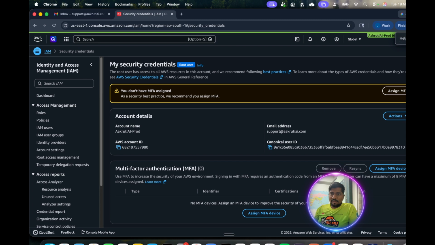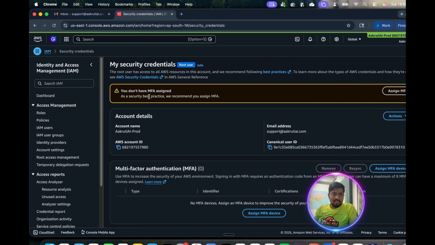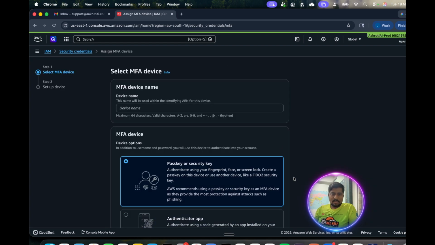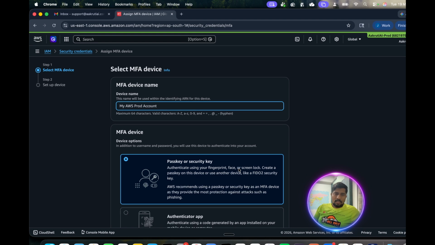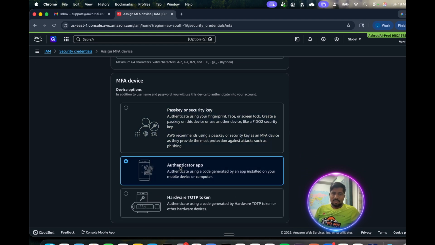So in order to set it up, I will just repeat. You have to click on your account details, go to the security credentials. Once you click on security credentials, you will see this screen wherein you will be notified that you don't have MFA assigned. I will click on assign MFA. Give the MFA a name, for example, my AWS prod account. Either you can use the passkey or security key, or you can use the Authenticator app. I usually use the Authenticator app from Google.